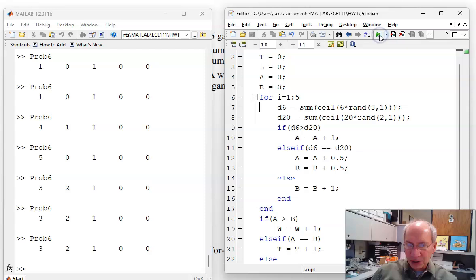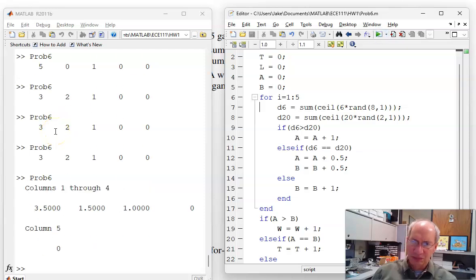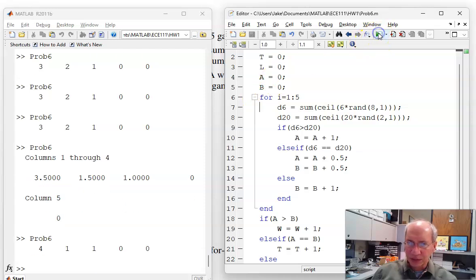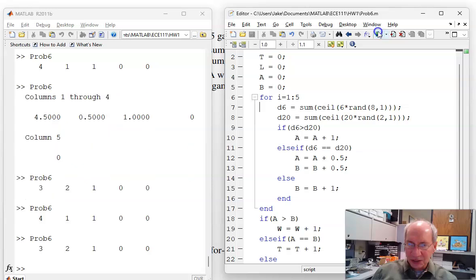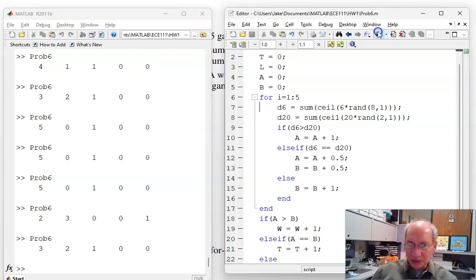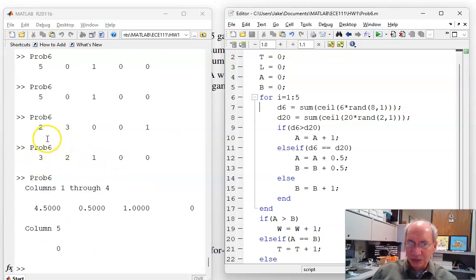Let's make sure, can B ever win? 3.5 to 1.5, 4-1. Does A ever lose? Well, not real likely. Oh, there it is. 2-3, A lost. Okay, that's for a single match. What's the chance that A is going to win overall? That's Monte Carlo. Let's take this and throw it inside another for loop, play 100,000 games.